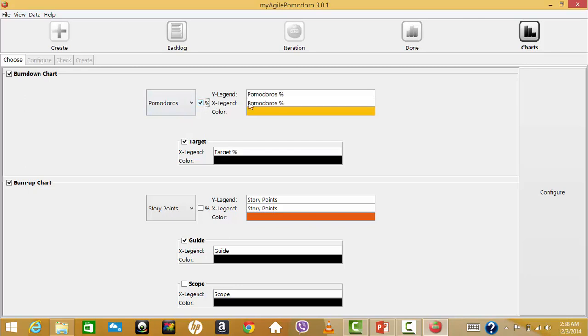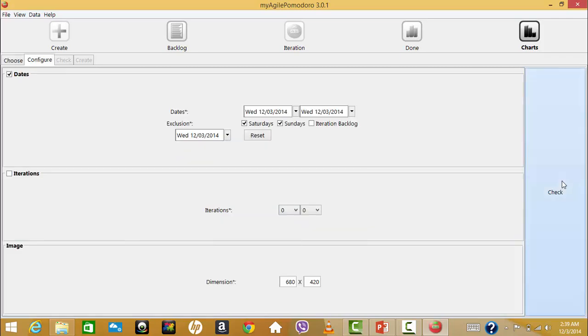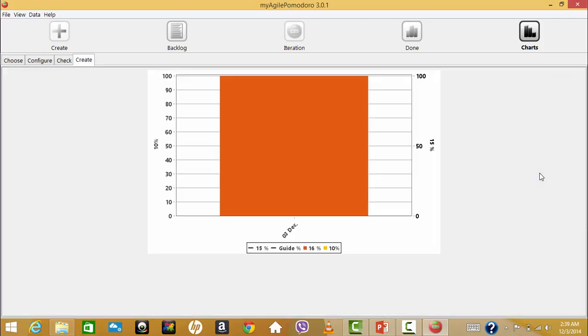I'm going to select this option for the width and length. 10% for the y-axis and 10% for the x-axis and target to 15%. Then the burn up chart also you can represent. You need to give, as you know, what the burn down chart and burn up chart represent. Okay, I'm going to configure them. Check create, and you can see the burn up chart has been created.